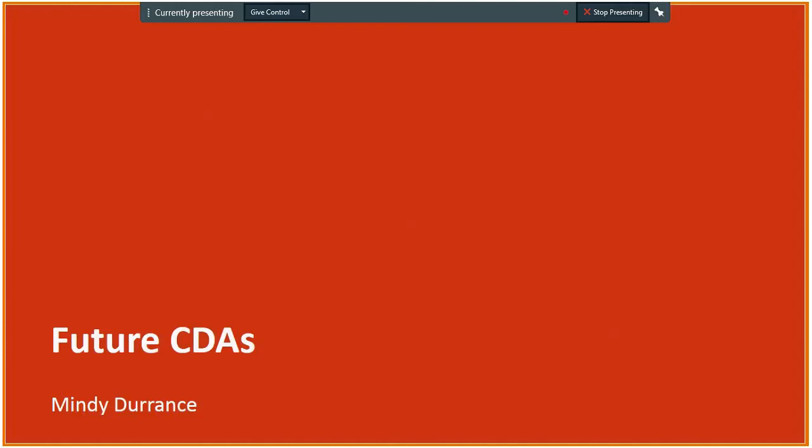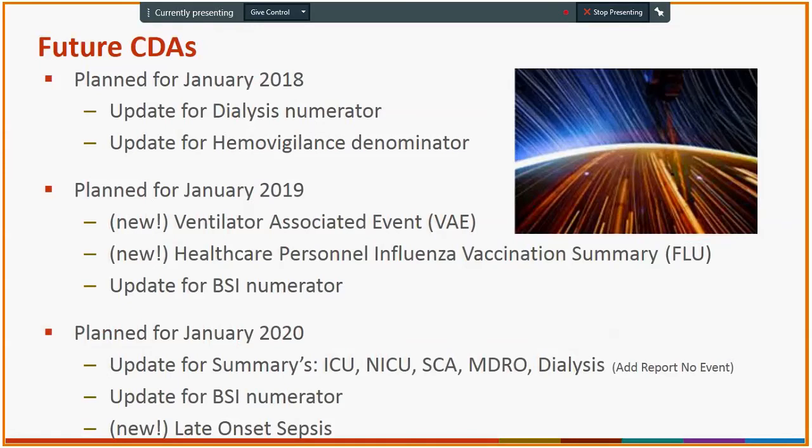Next, we're going to talk about future CDAs. Next slide. As we discussed today, the dialysis numerator and the hemovigilance denominator CDA versions are moving to R3D1.1 version for the January 2018 data. Planned for 2019 is the VAE, Ventilator Associated Event CDA, the Flu Summary CDA, and the updated BSI numerator that will include the two fields we mentioned.